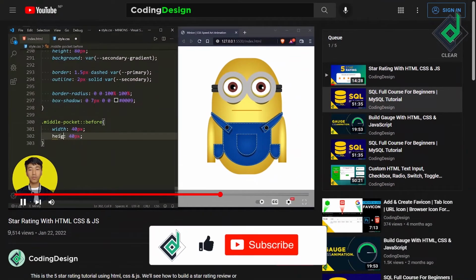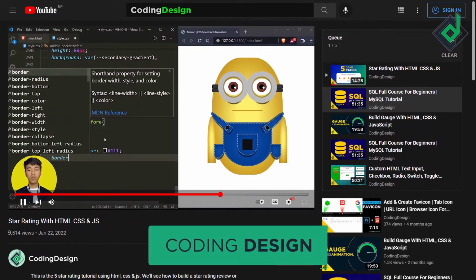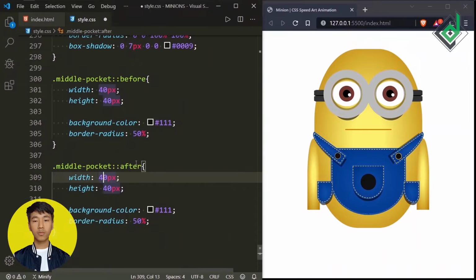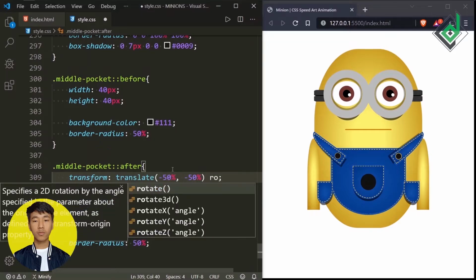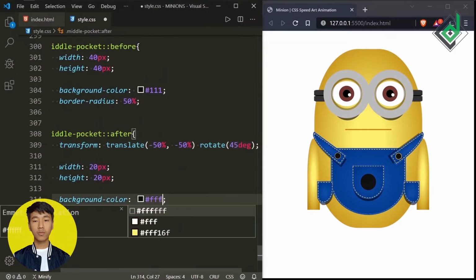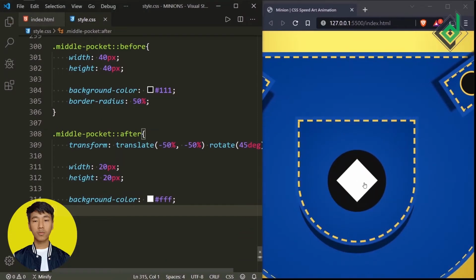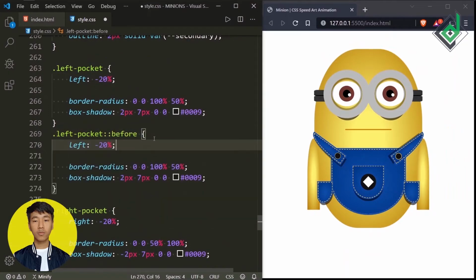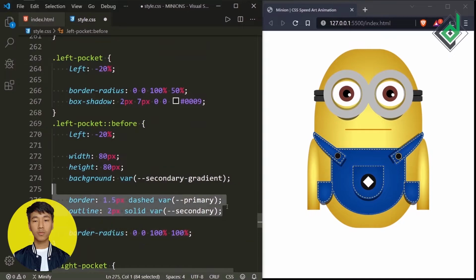And also let's give the black circle shape and white diamond shape at the center of that middle pocket. So with the help of that small circle and the white diamond shape, that will add the small extra detail. Now it's time to create like a, what do you say, let's give this kind of shape, okay.